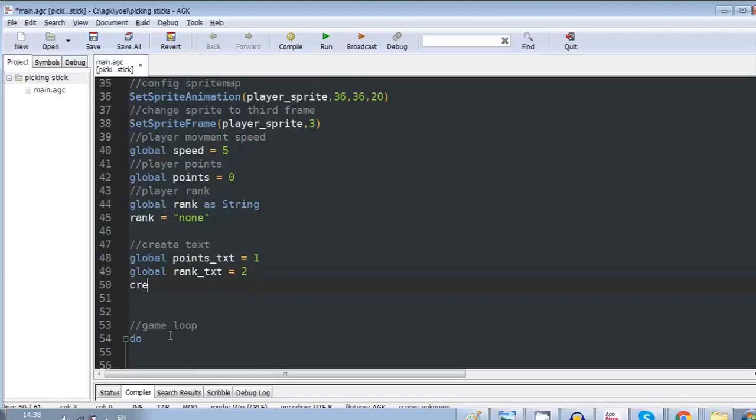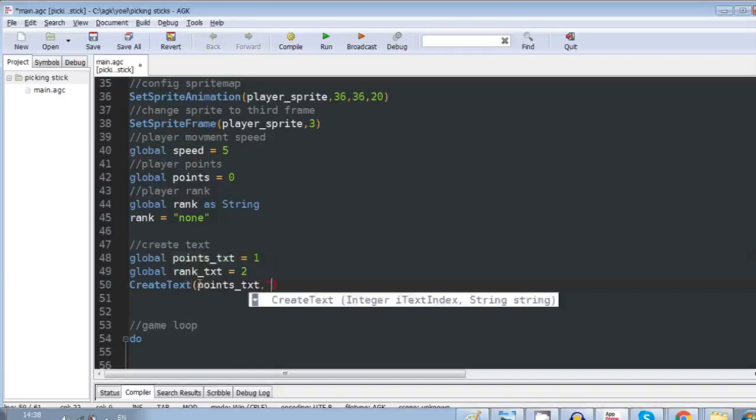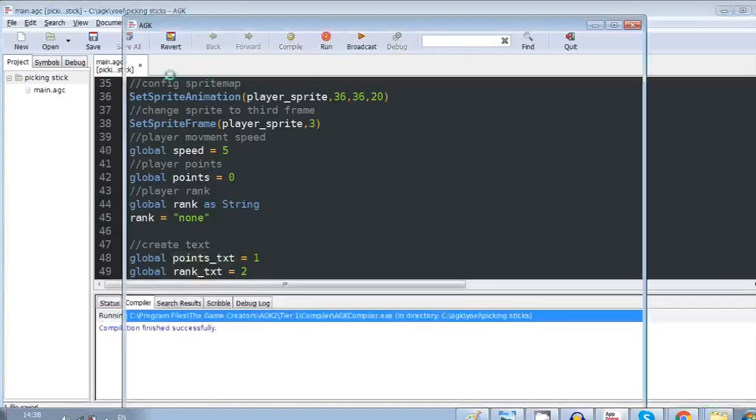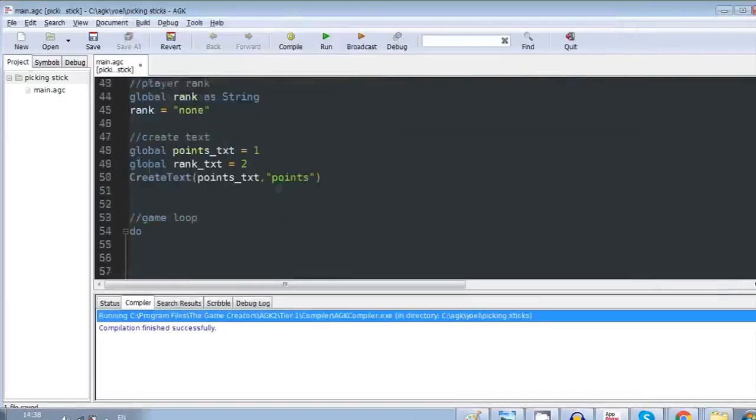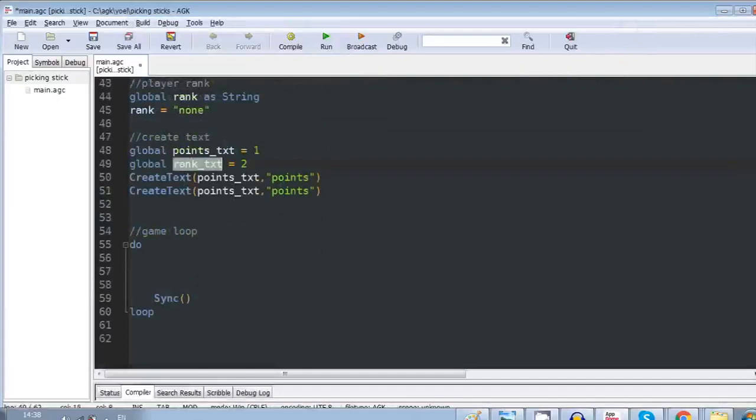And the command is create text. So you give it the ID and the initial text, let's say points. This will just drop it at 0, 0. No, didn't even set its position. So we'll need to set the text positions for it to show. Let's create one for the rank text 2. Well, we can even leave it empty, it doesn't matter, because we're going to change the text with set text.